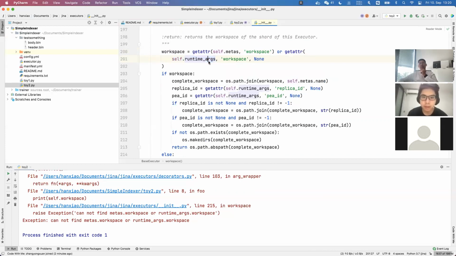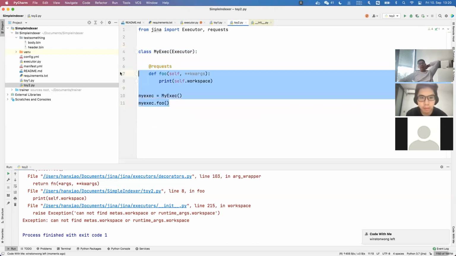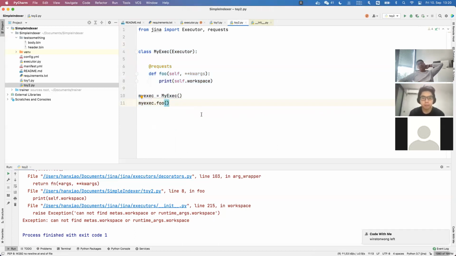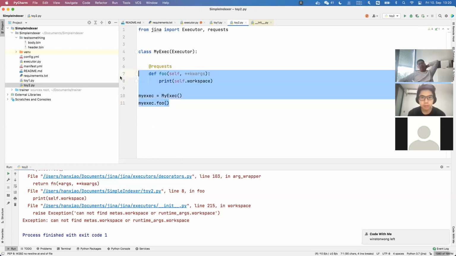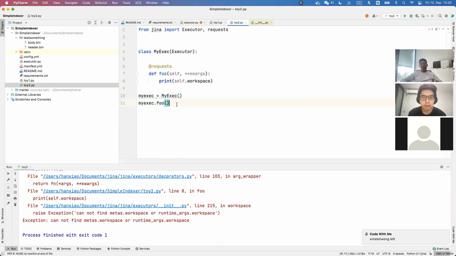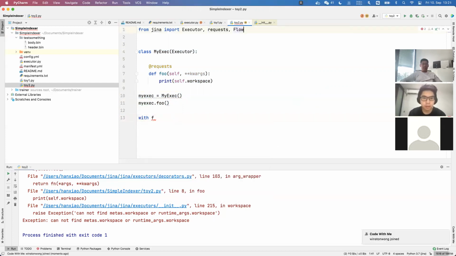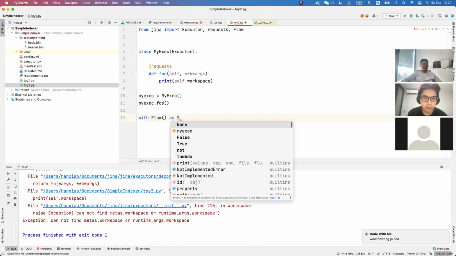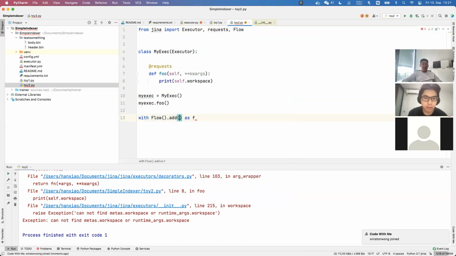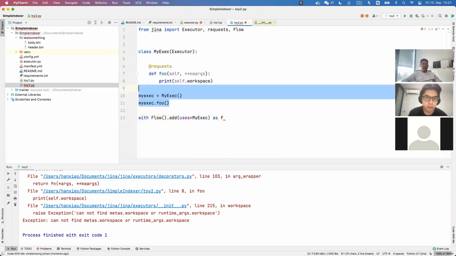Usually the runtime args is passed by the Flow, or passed by the pod, right? And because we are not wrapping it, we are not using it inside the pod, it's just an error. So what I believe is, if I just put that into the flow, it should work. Add my uses my EXEC, and this should work. So let's see.